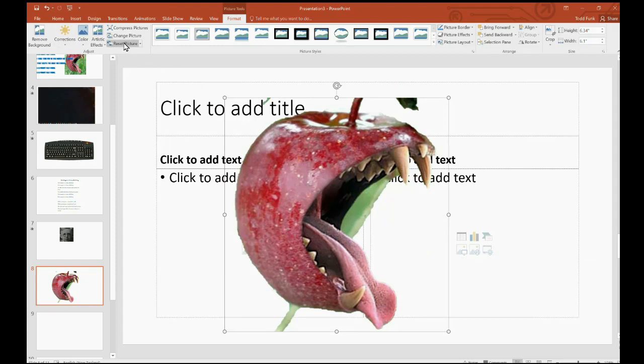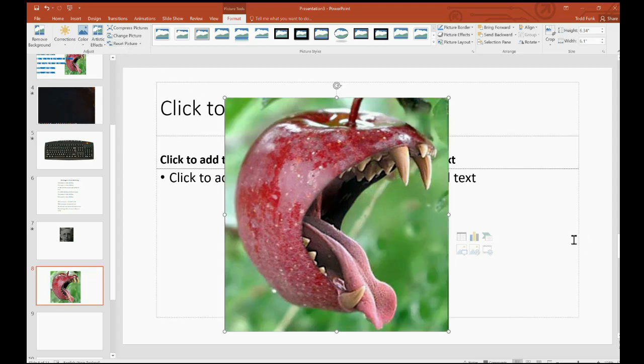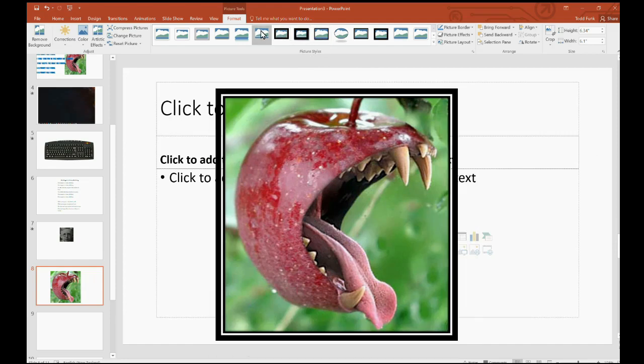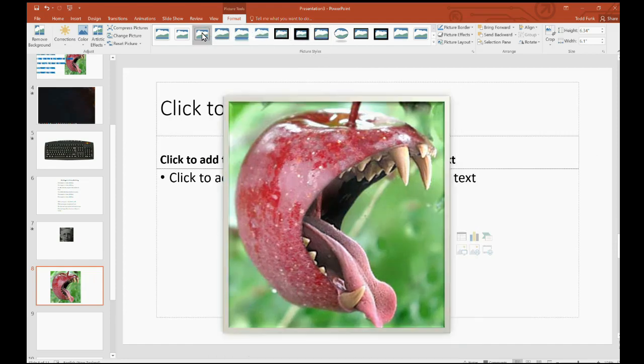So let's say I don't like it, so I want to reset picture. Again, I'm in Format. I have clicked on the picture, reset picture. It goes right back to where it used to be. So that's a pretty cool function of Office 2016. If you want, you can frame the picture up with any kind of frame you like, up at the top there.